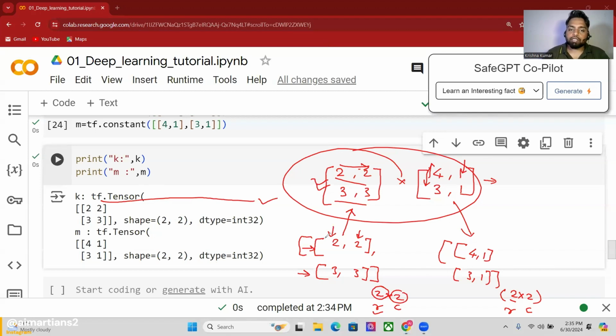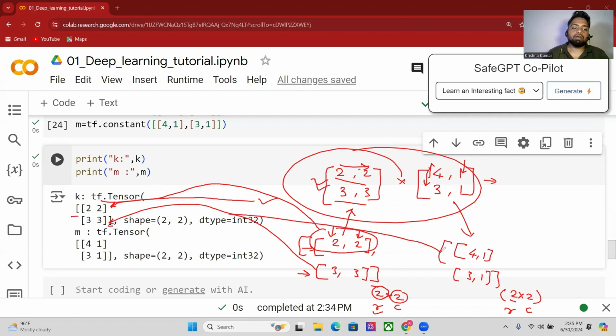So see, this is the first row of the first matrix. I created the same like this. This is the second row of the first matrix, see, 3 comma 3. And I put them inside a big square bracket. Similarly here, we have the first row of the second tensor and the second row of the second tensor. See, both are the same. So now I want to multiply. I'm simply going to erase this, okay?